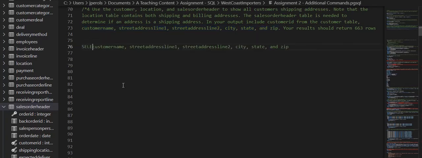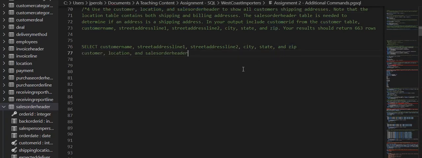So we're going to select this, and we're going to select it from 3 tables. The reason why we need 3 tables: we need the customer table and the location table, because the customer table has the customer name and the location table has street addresses, city, state, and zip, and so on. However, each customer has 2 addresses in the locations table.